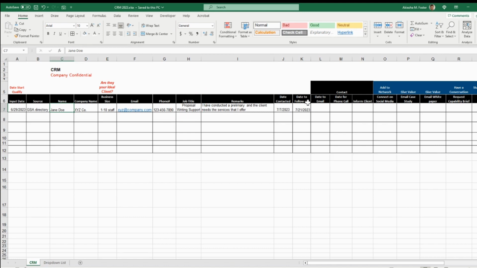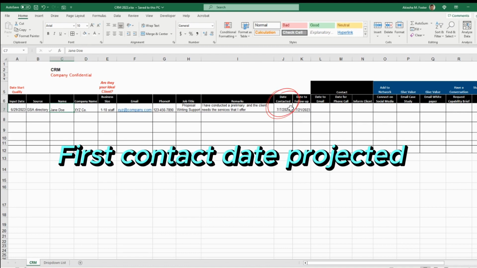And then I recommend that you put date contacted. So now we started inputting them on June 29th, but now the first contact is projected for July 7th. And it's easy to do that. You just put a formula in there. You take that date, and then you add 8 or 7 days or 6 days, whatever you deem necessary, how many days you want before you contact them. How long will it take you to do a preliminary review of this agency, so that way you can offer your service to them.